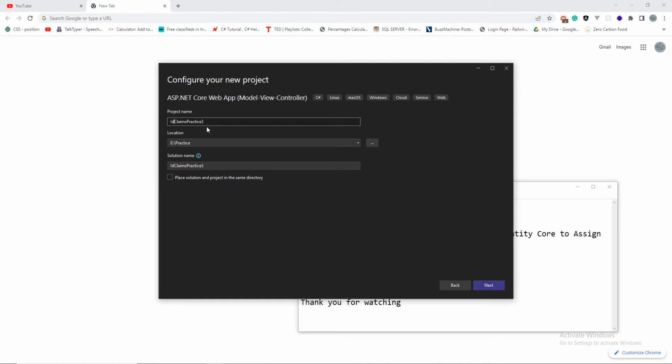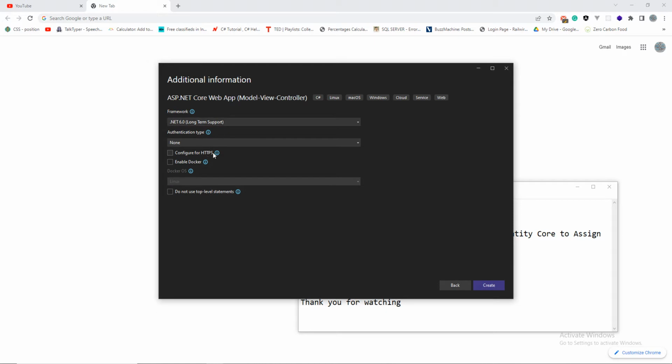I named it claims because I would be using the same example for recording a claims video. I'm not using the HTTPS. It's okay, but the browser will ask to understand the application as a secure environment and other things. So I'm just skipping that part. Okay, let's take it as individual accounts. Now create.